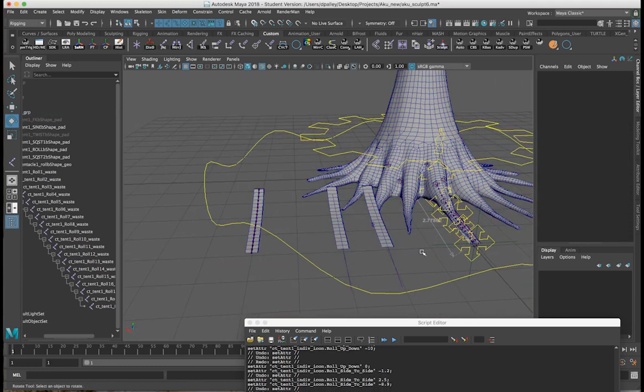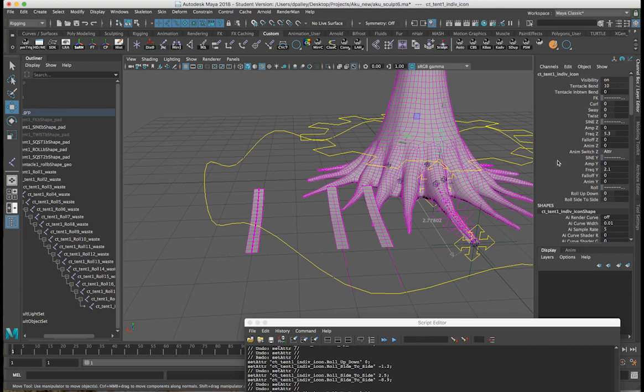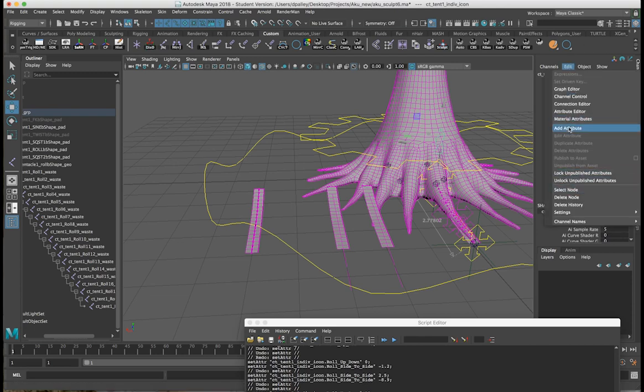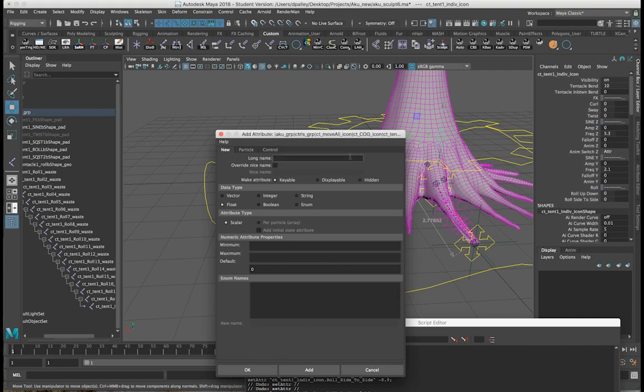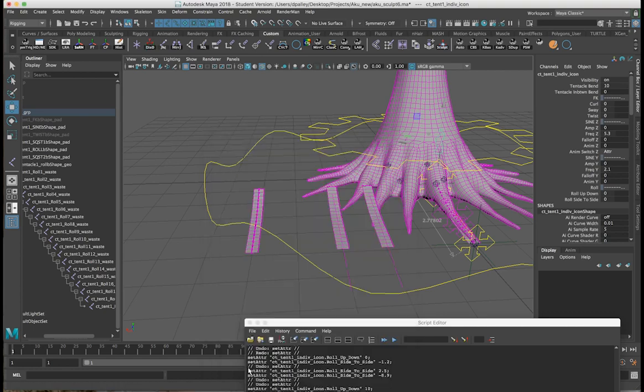In fact, you know what? Let's do that. Let's have some fun with this. So an attribute, say turn coil, -10, +10. Okay.